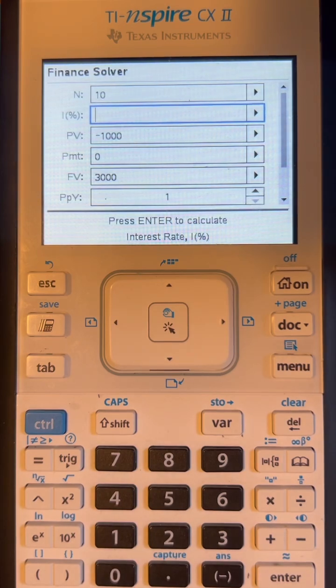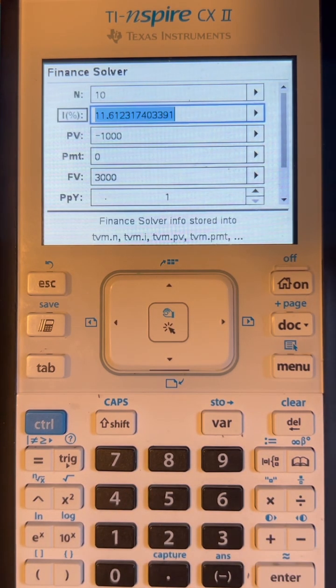So I put the cursor in the interest rate box, and then on your calculator, either hit enter or solve, depending on which calculator you have. And you can see you get 11.61%, which is consistent with what we covered in class.